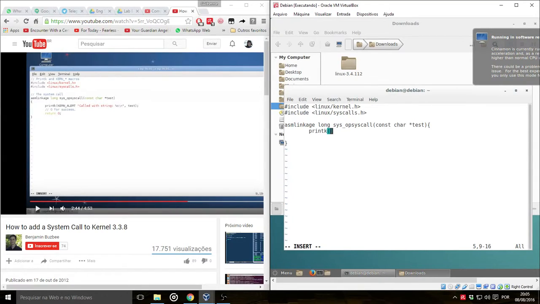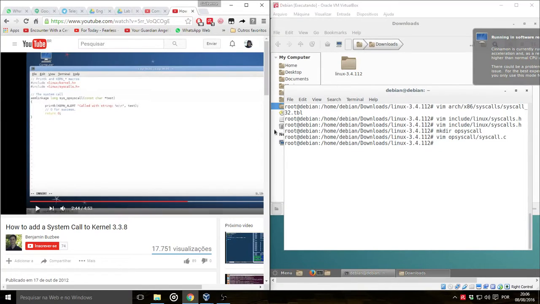printk KERN_ALERT called with string: %s. Não cometer o erro do matar de colocar cifrão S, vírgula teste, ponto e vírgula, return 0, ponto e vírgula. Verifica se está tudo certo: include linux/kernel.h, linux/syscalls.h, asmlinkage long sys_opsyscall const char test, printk KERN_ALERT called with string: %s\n, test, return 0. Então posso dar um dado aqui. And this is the implementation of our system call.